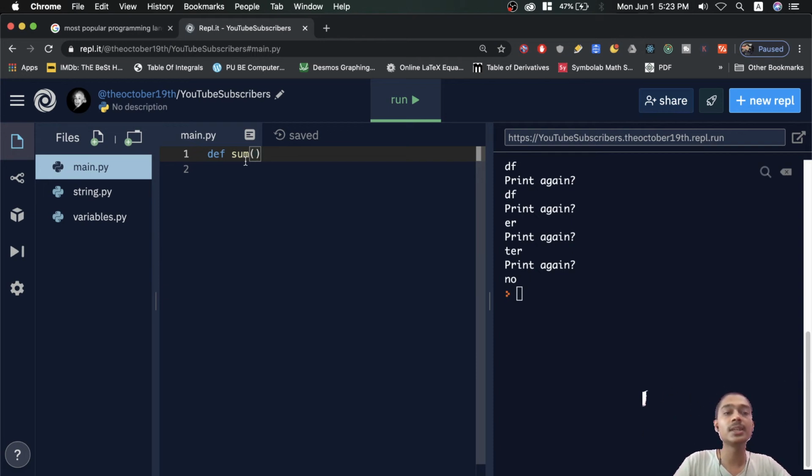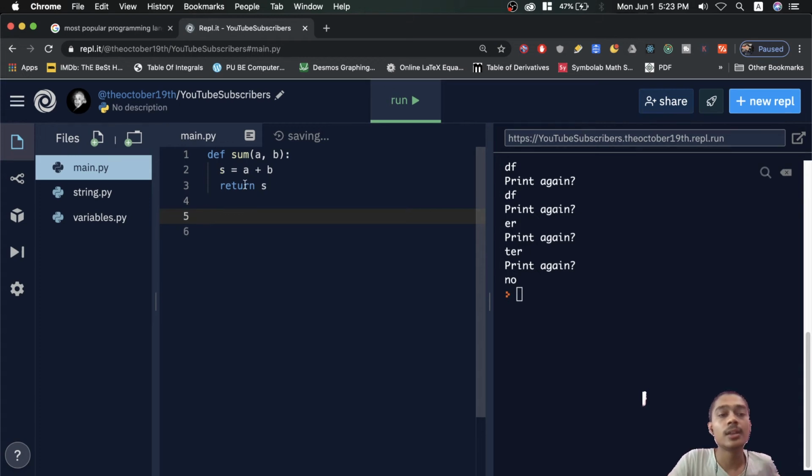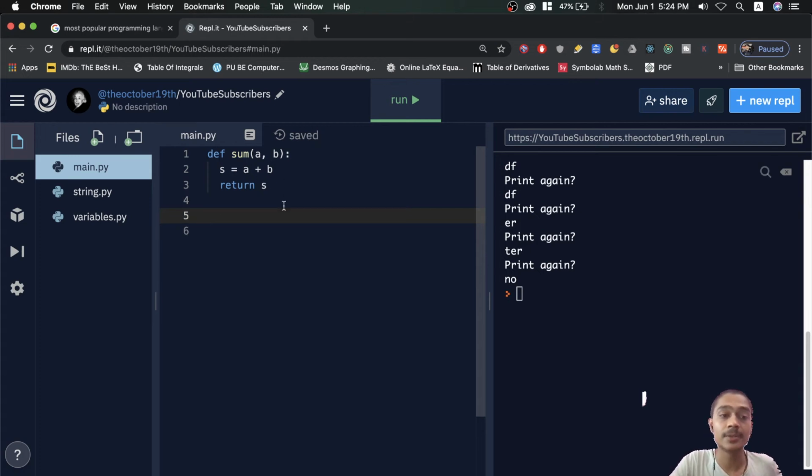So if I say def sum and then I pass 2 parameters here, a and b, I do not have to say int a or int b, because we do not have to specify data types in Python. I will put a colon here. Whenever we start a new block, we have to type a colon and then enter. After entering, there will be a small indentation, right? That means we are now writing something inside the block of that function. I will do s equals a plus b, and then I want to return this result, so I say return s. Now this will return the sum of a and b.